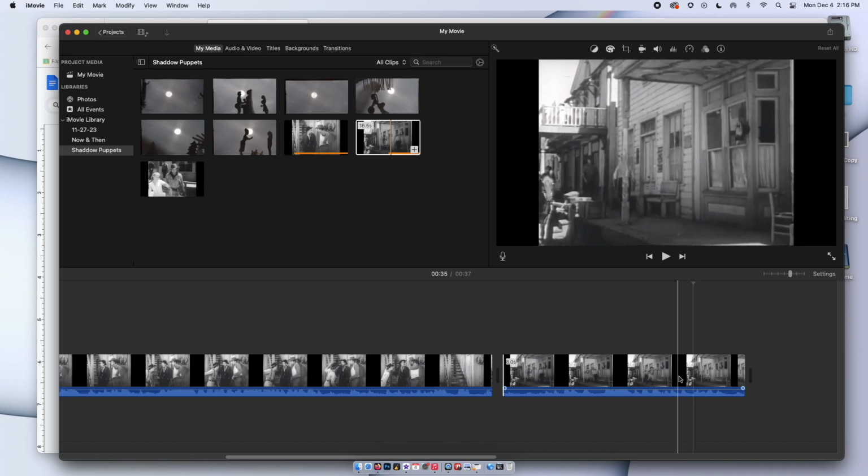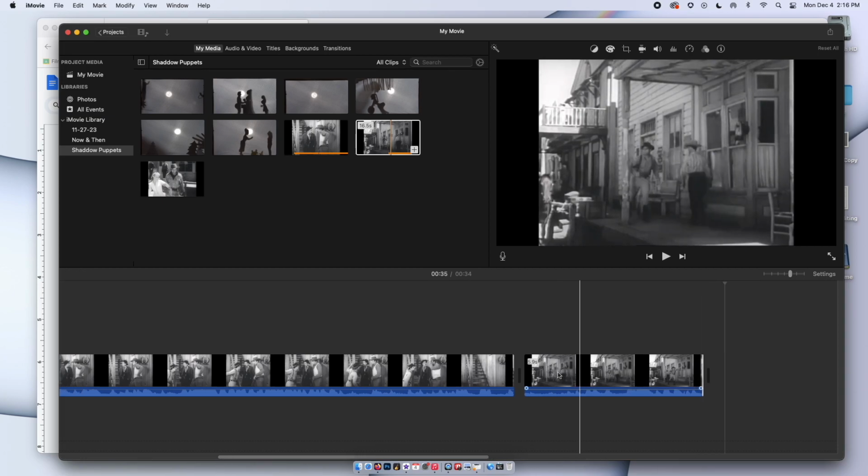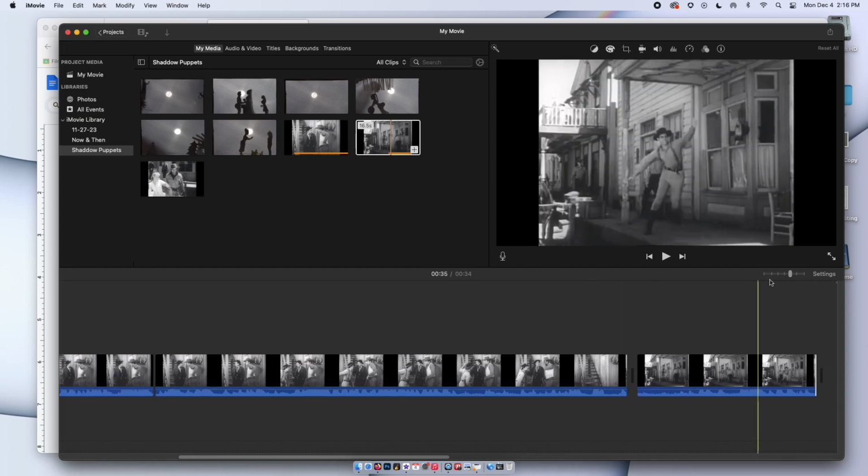Once he leaves frame on the right, we can trim out of that again. This is all designed to save us time in our final edit because television time is very costly, and we don't want to waste any time at all.